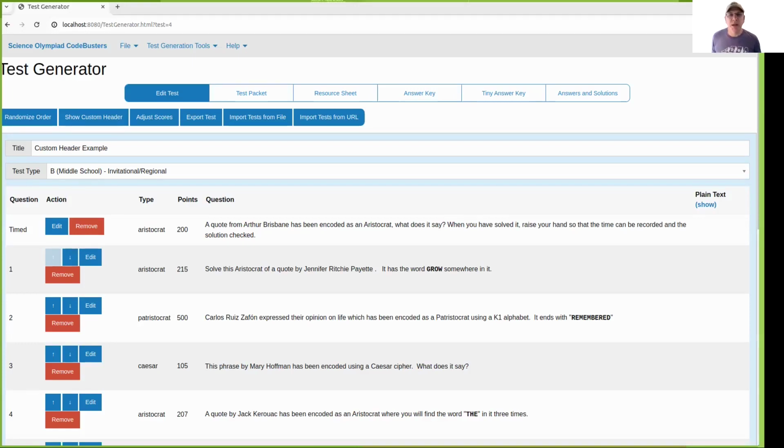Let's talk about customizing your test. In North Carolina and for the national test, we'll often customize the score sheet with our state logo or the national tournament logo. In the past, this was a little tricky to do technically, but we've made an improvement to make it easier. I'll show you that now.